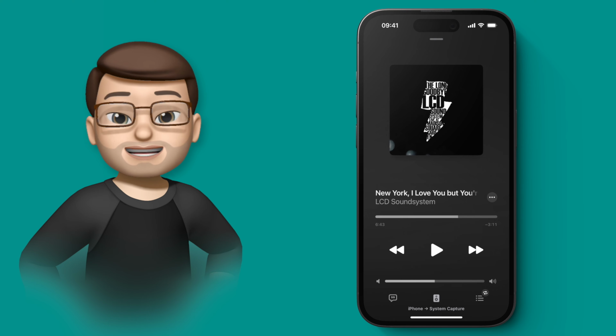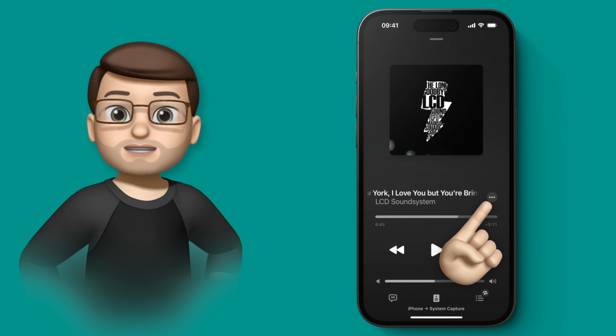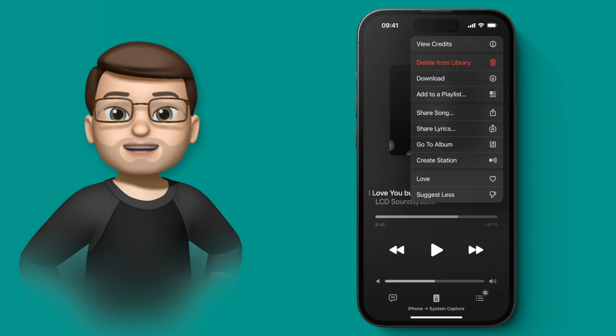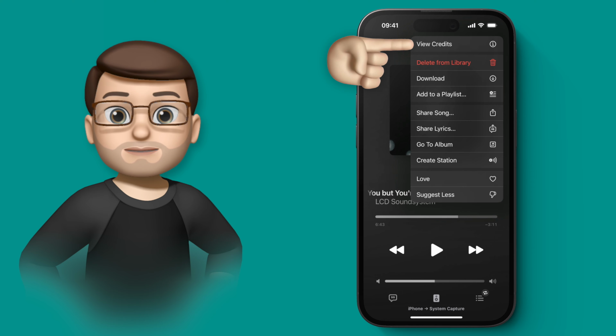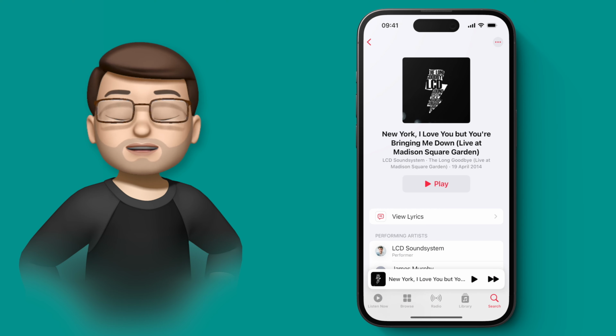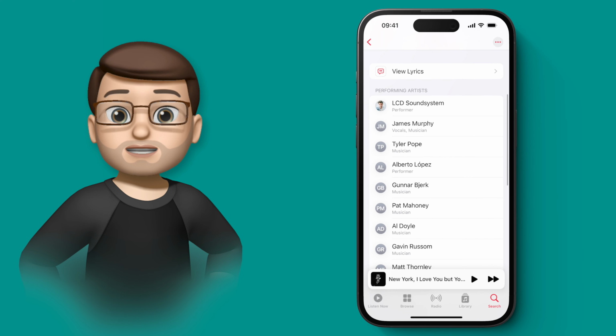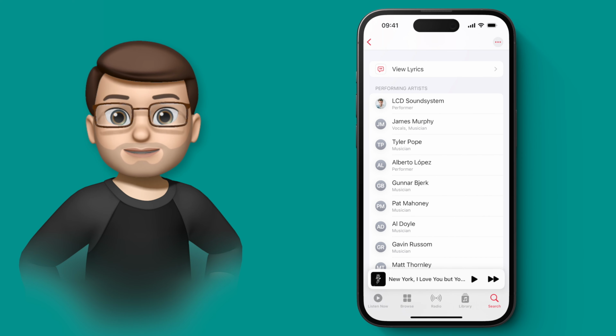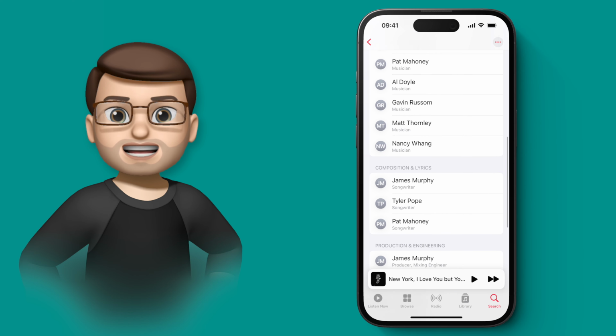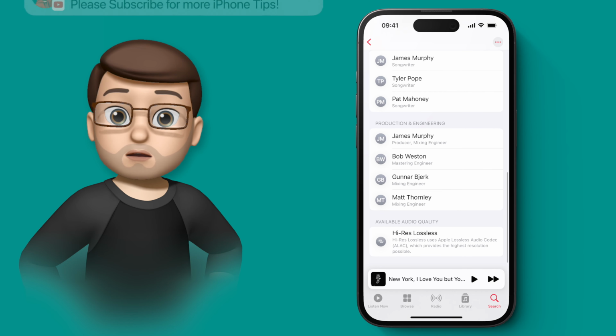From the now playing screen of any song, you're going to press the three dots next to the track name, and at the top of that menu you're going to choose Show Credits. From here you get a brand new screen with loads of information about who actually made that song, who the singers were, who the performers were, the songwriters, the producers, who mixed it. All of that information is available for you in a way that simply wasn't possible on Apple Music before.